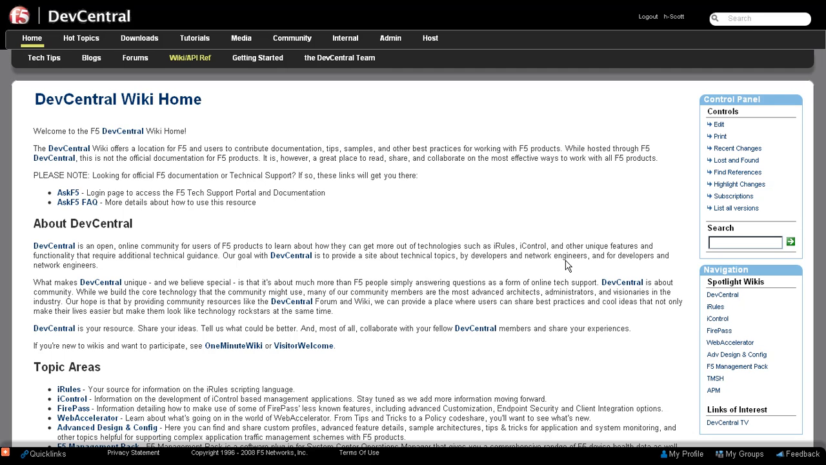If you're looking for technical documentation or code samples, chances are you're looking for the Wikis section of DevCentral. In the Wikis section, you'll see all sorts of things, from advanced design and config tips, to iRules code share, to different ways you can use iControl to automate your systems. Navigating the wiki is pretty easy.